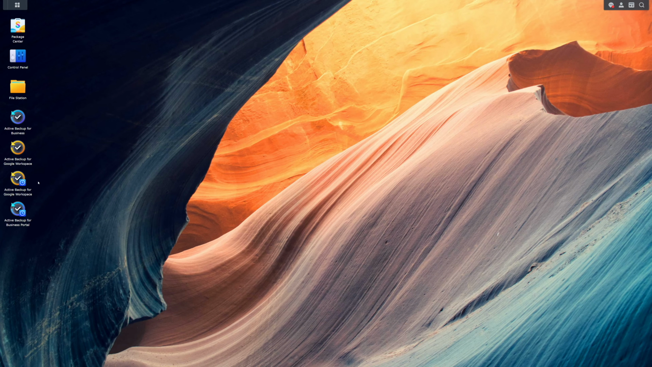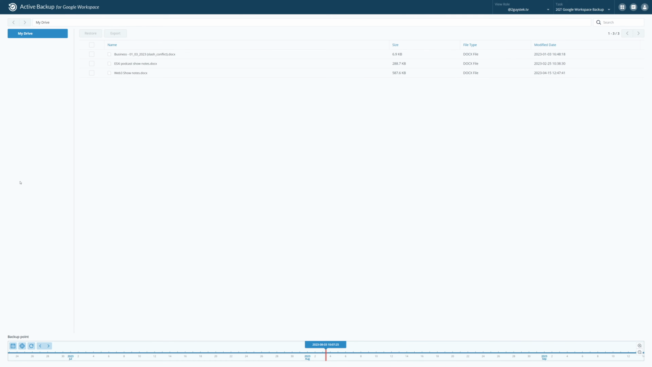For completeness, let's have a quick look at the restore portal for Google Workspace. Restores for cloud backups are done through their respective portal app, and since we're using Google Workspace, we'll open the Active Backup for Google Workspace. Again, a very similar layout to the backup portal we just looked at. At the top, we have the role, also known as the user account backed up from the cloud, and the task is the backup job. If you had multiple cloud backups configured, you'd need to select the task that had that user you wanted to work with.